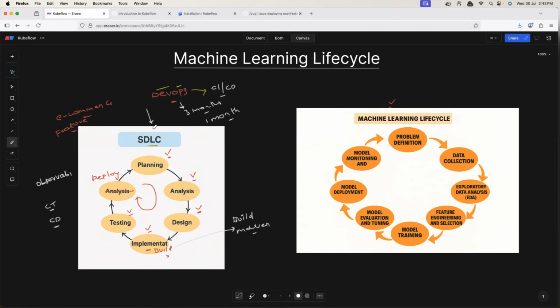Now, if there is software development lifecycle involved for traditional application development, there should be something for model development as well, or there should be something for machine learning as well. Exactly, that is where machine learning lifecycle comes into picture.